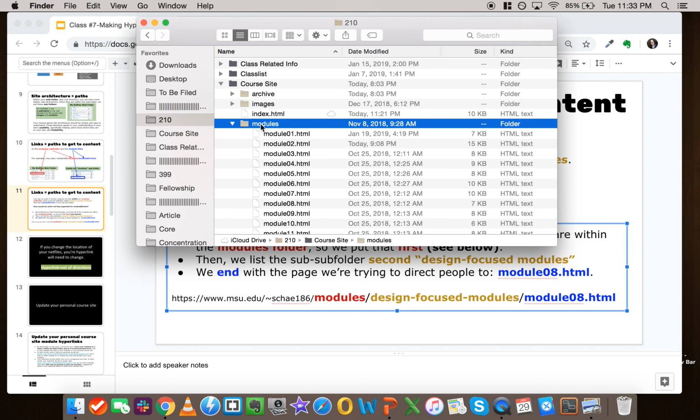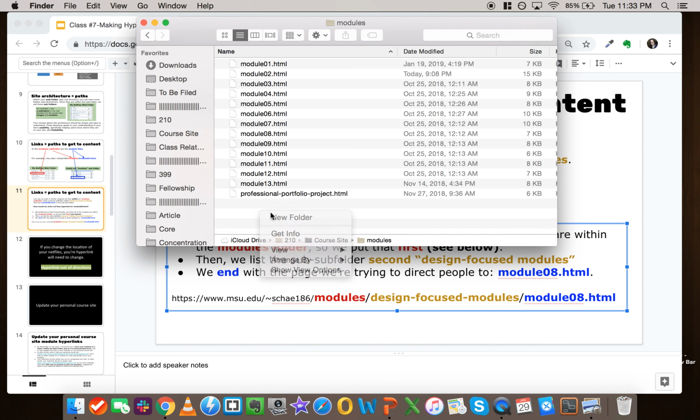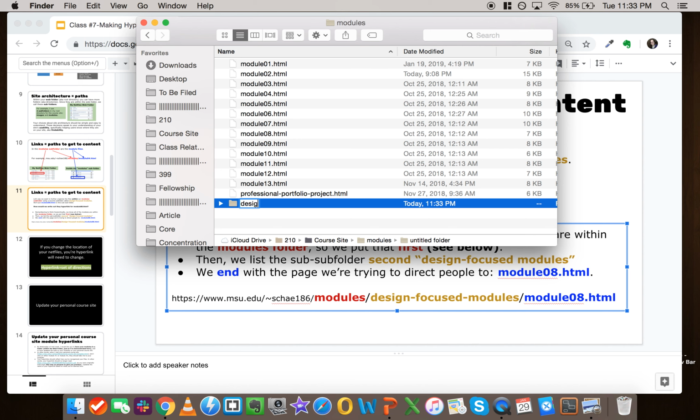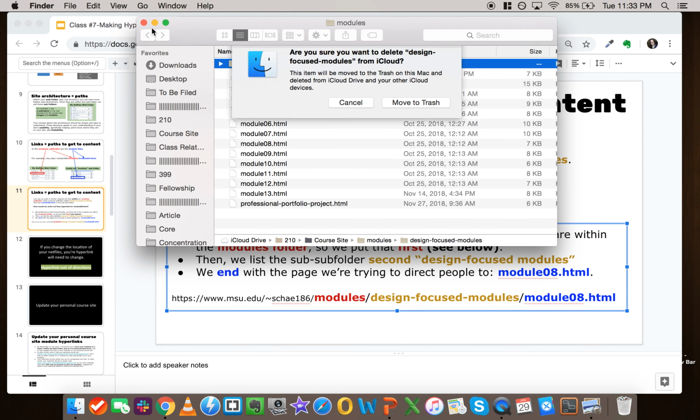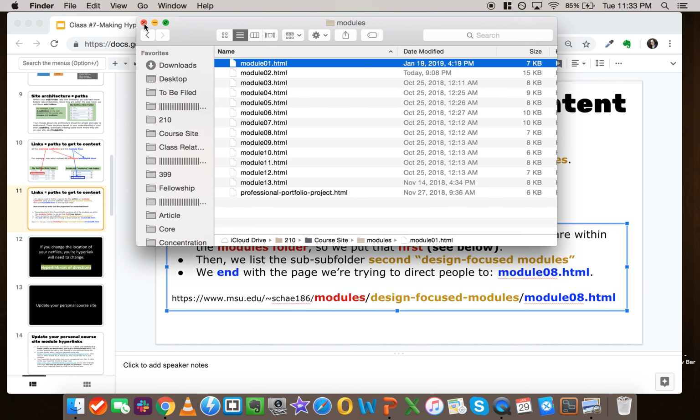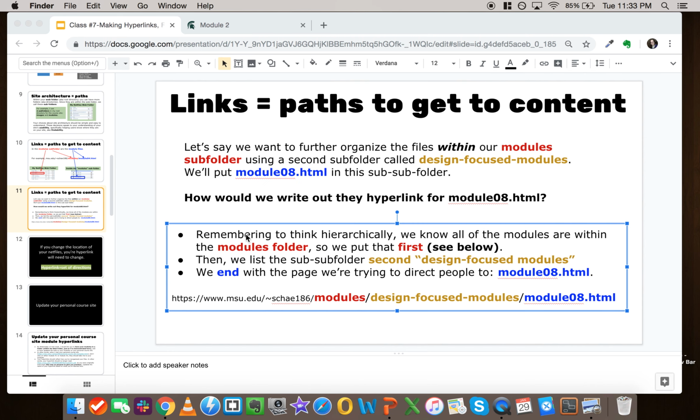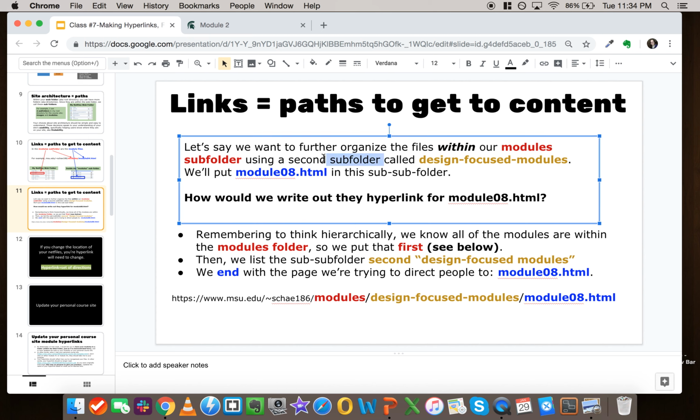And then I can go into the modules folder. I could, if I wanted to, add yet another folder here called design focused modules. And I could copy and paste everything related to design and move it in here. So maybe I want to organize it even more. I'm not going to actually do that, but let's say that I was. Within the modules folder, create a subfolder called design focus modules. And then we want to put module 08.html within that subfolder.